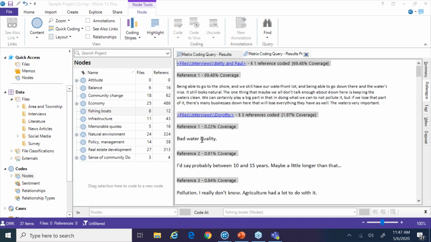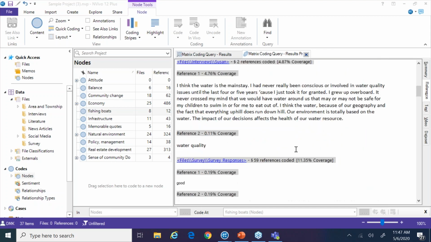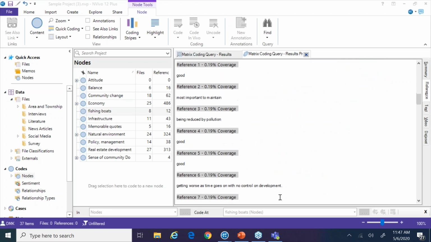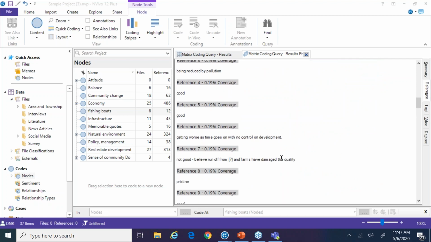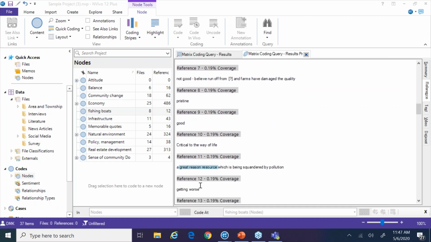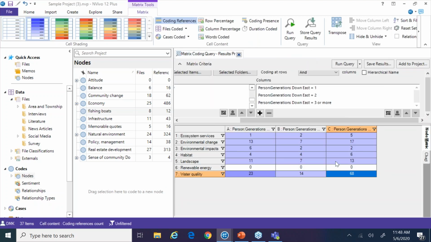So right away, I see the phrase bad water quality. I see the term pollution. What else can I find? Being reduced by pollution, getting worse as time goes on, no controlled development, not good, runoff from farms, damaging the quality, critical to the way of life, great resource being squandered by pollution, getting worse. I'm starting to gain some insight into what people in the area for 3 or more generations think about their water quality. Doesn't sound good, by the way.